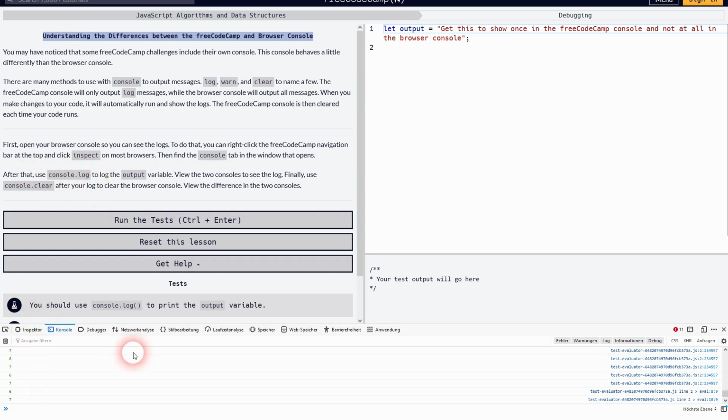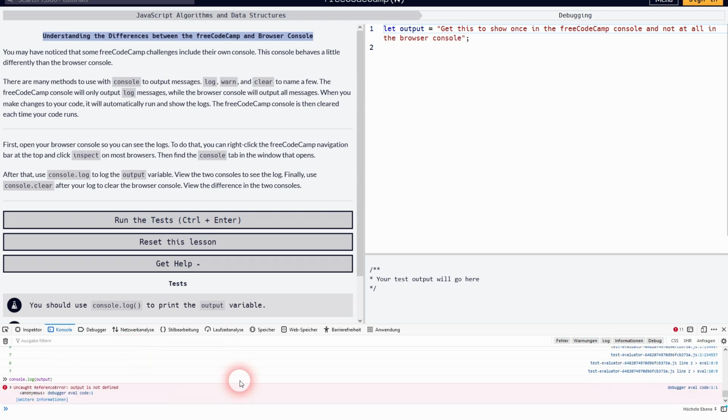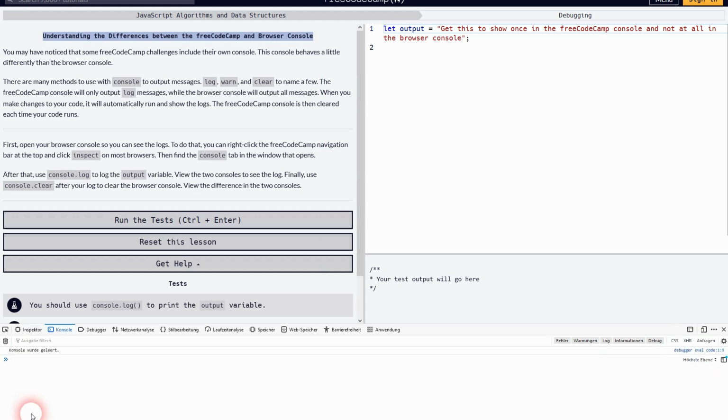If we use it here for our output, which is initialized to get this to show once in freeCodeCamp console and not at all in the browser console, if we write console.log with the value of output, there will be a reference error, so our output is not defined. And we can clear it by using console.clear. So let me type it in. And then I enter it, and it's going to empty my console.